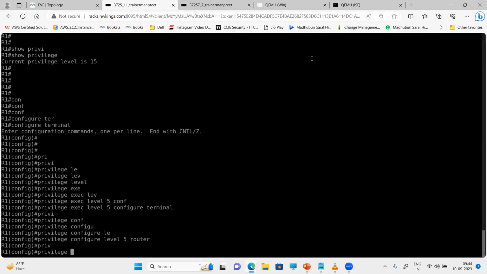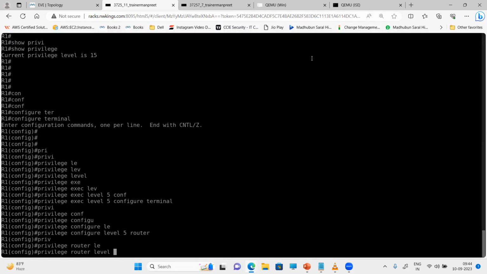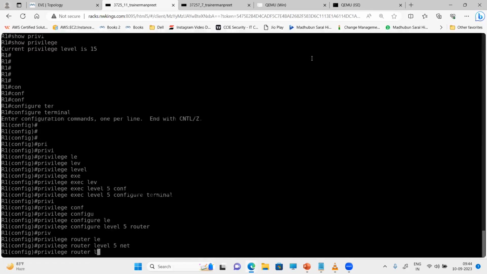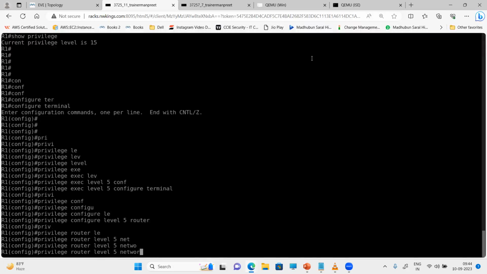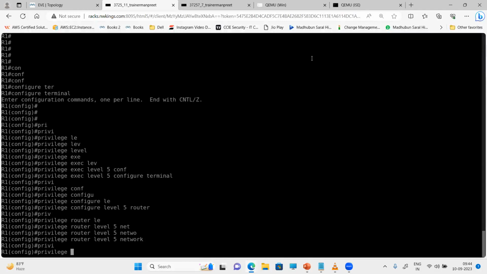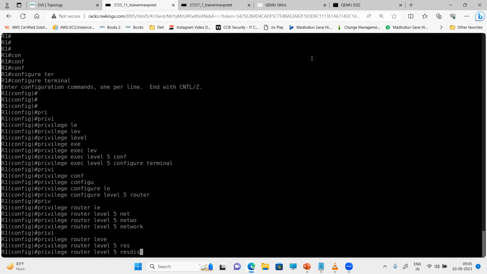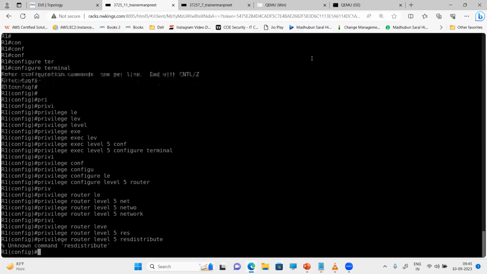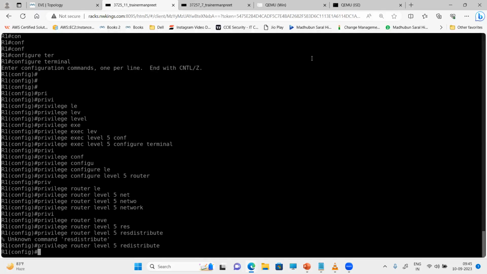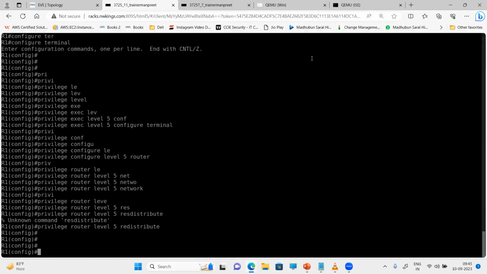Now, privilege router. If he comes to the router, he can run commands like network, like OSPF. He wants to run OSPF, RIP, whatever network. Now from the privilege router as well, he can do redistribute. These are the commands he can run. Okay, how can we do that?